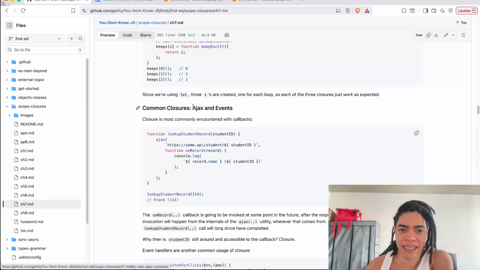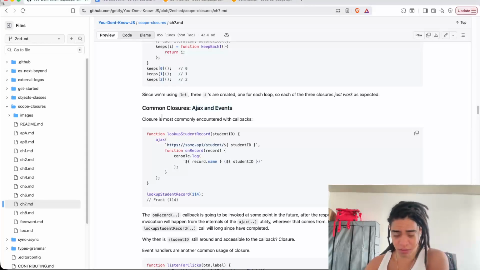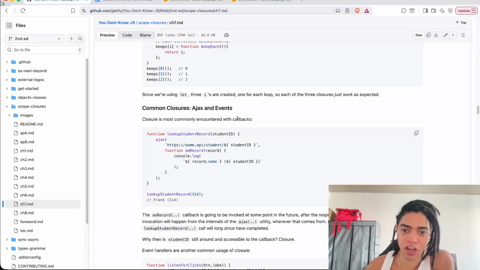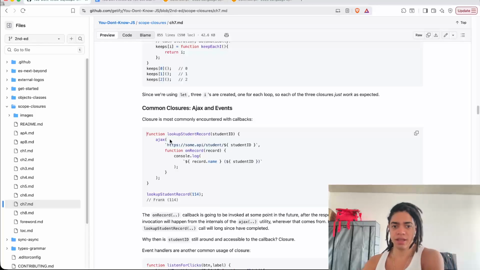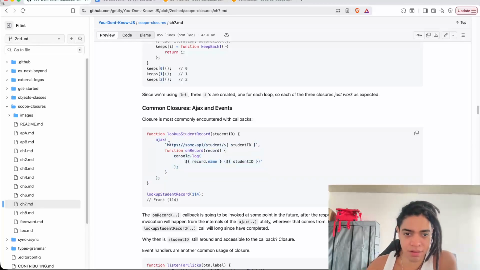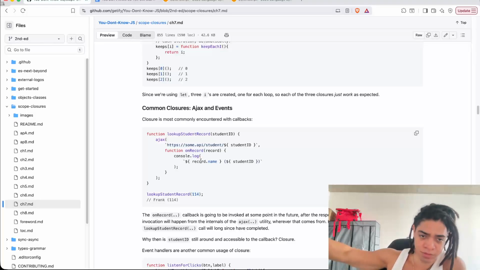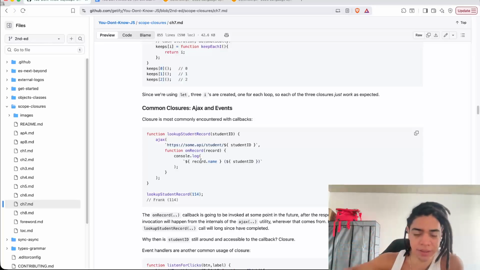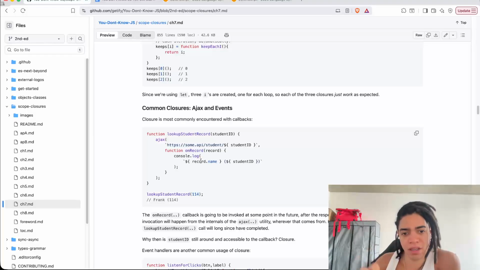The other common closure is Ajax and events. Closure is most commonly encountered with callbacks. Functions look up student record and student ID. So you have Ajax hitting some API with some dynamic data. That's great. And then you have the function here, with the record console log. So by the time somebody replies back with a success, I'm going to show the record name and the student ID here.